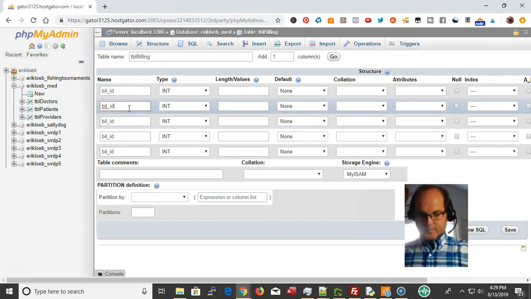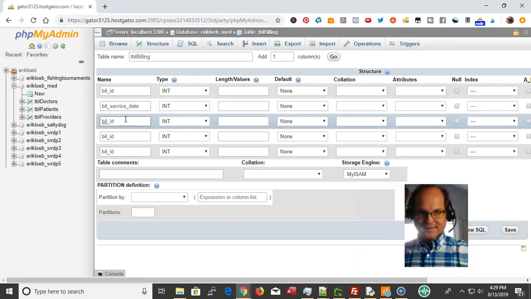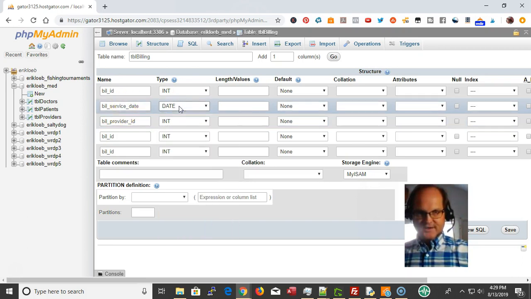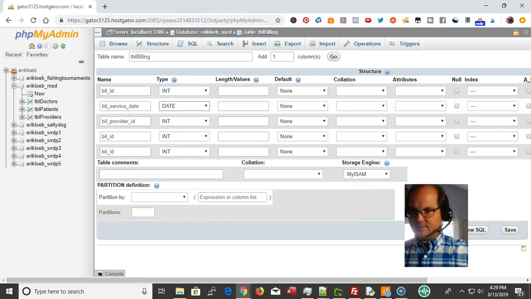And okay, bill ID, this one's going to be the service date. Service date, whenever this procedure took place. Provider ID, who is the one who? By the way, this needs to be changed, and it's just going to have dates. We're not going to store times in here.